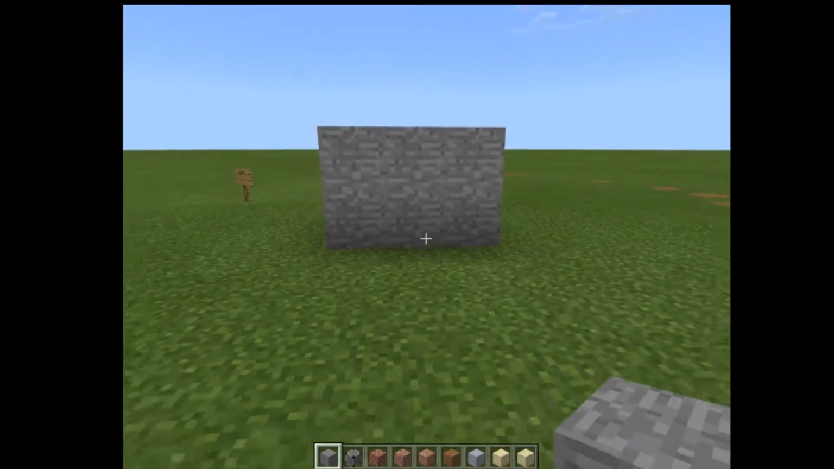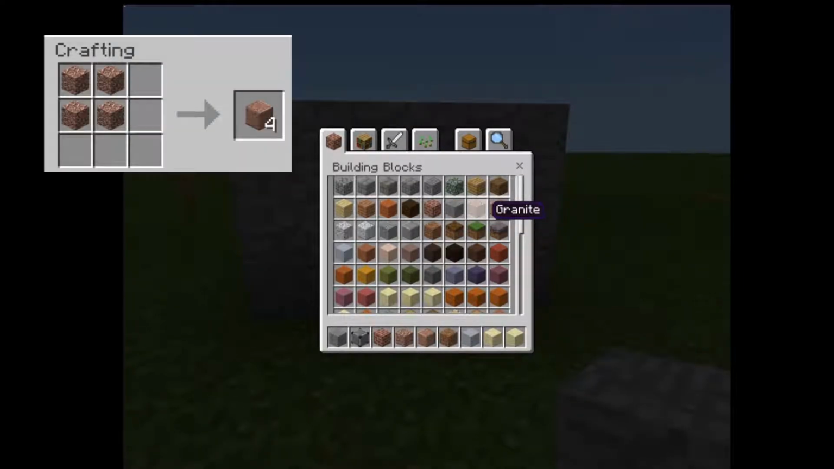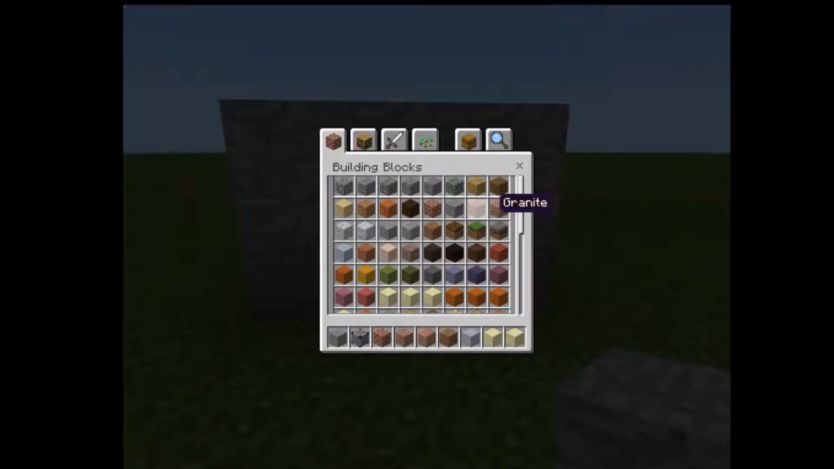There you go. That's stone. Granite, polished granite, diorite, polished diorite, andesite, polished andesite. The way that you go from stone like granite to polished granite, or to the polished diorite or polished andesite, you actually take 4 of these granite pieces in the crafting table. You turn them from granite into polished granite. So polished granite is actually 4 of these crafted together to make one polished granite.